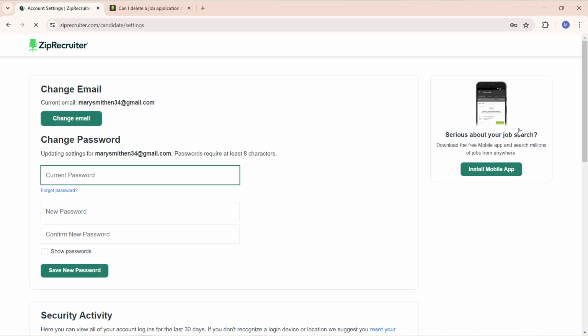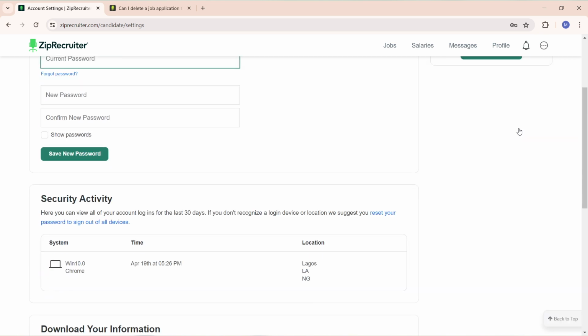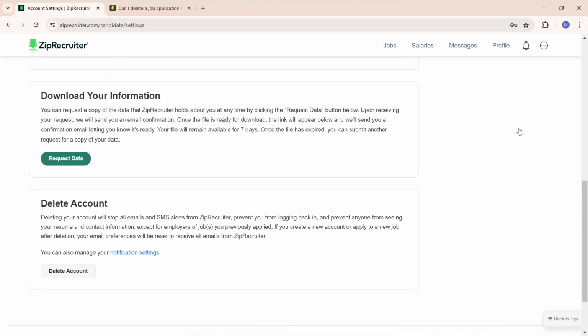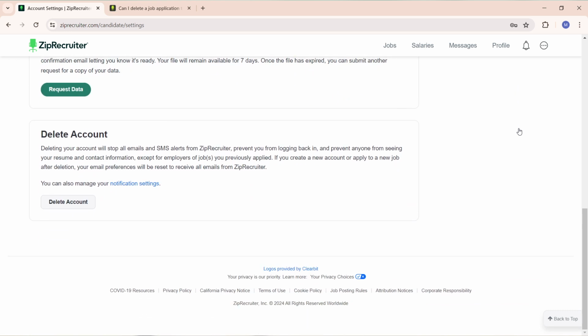So over here, let's see what we're going to do. You're going to see change email, scroll down, you're going to see change password, security activity, download the information, and ta-da, delete account.